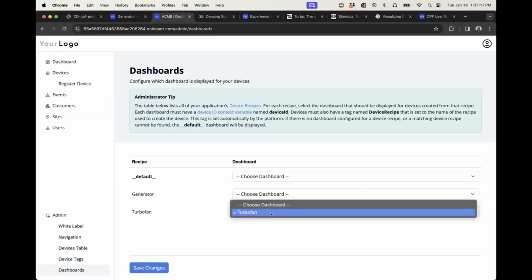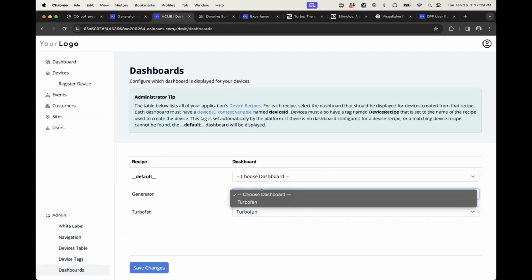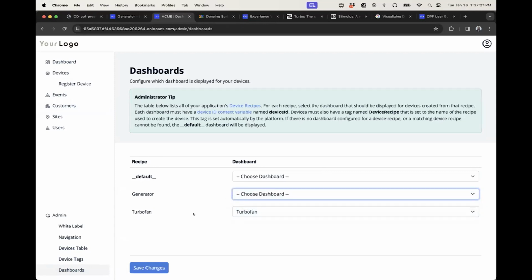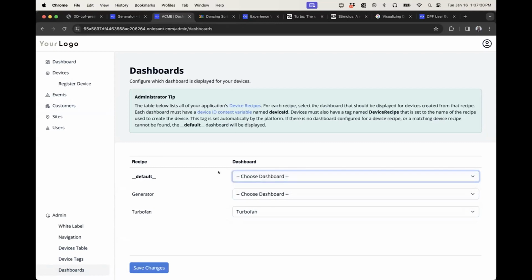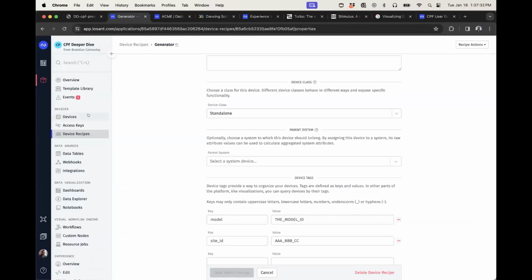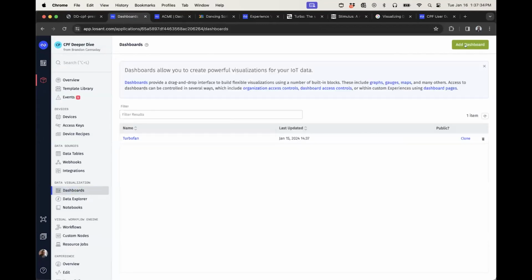So turbofan is displaying the turbofan dashboard. Generator, there's no dashboard for it yet. And there's also default. Again, if you've got a lot of recipes that can use all the same dashboard, you can set it as the default. So let's just really quickly create a placeholder dashboard so we can show how that works.